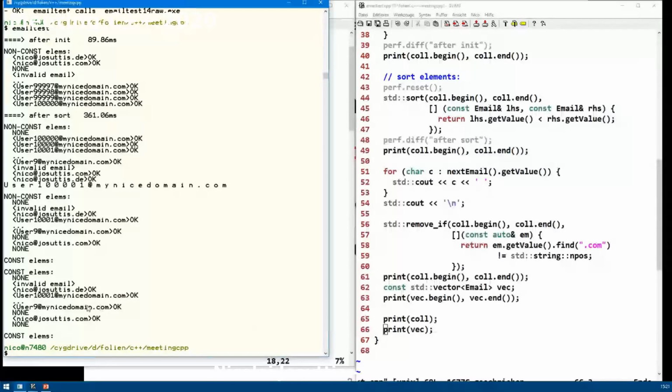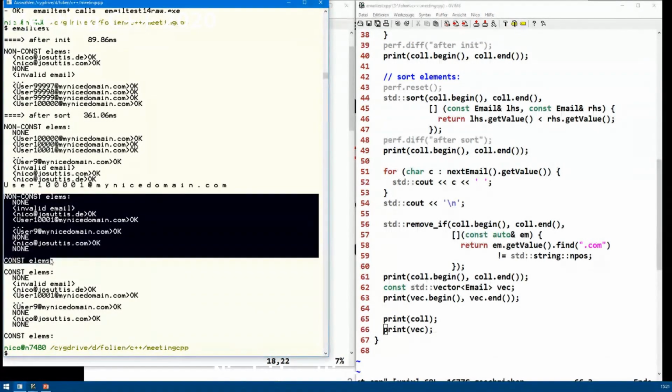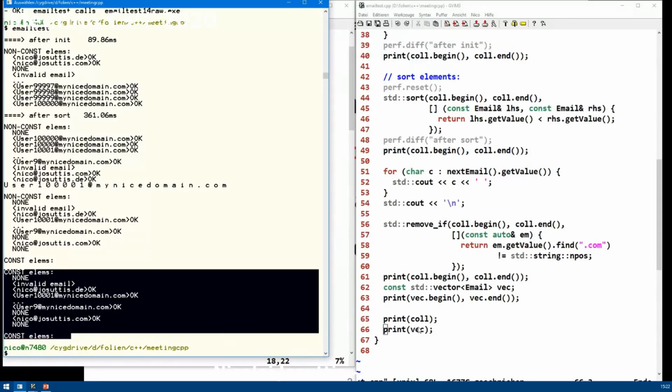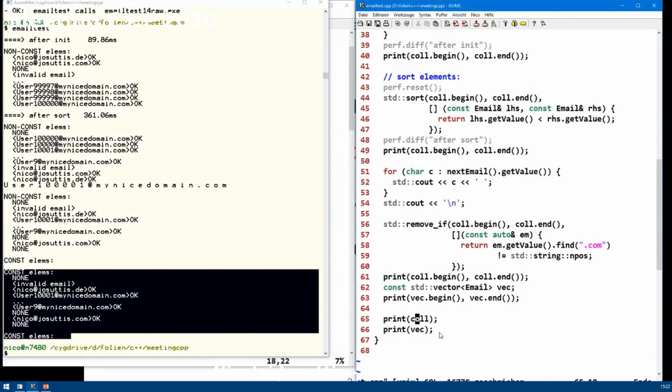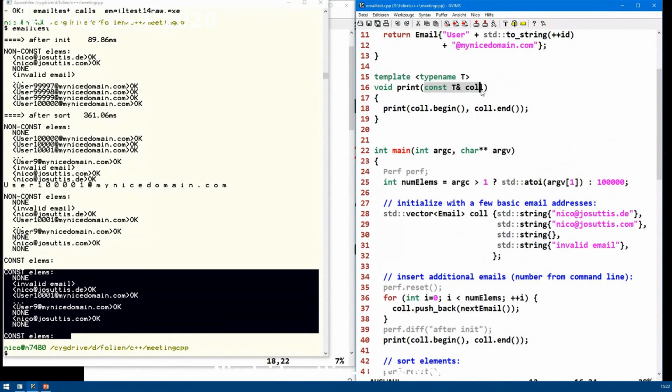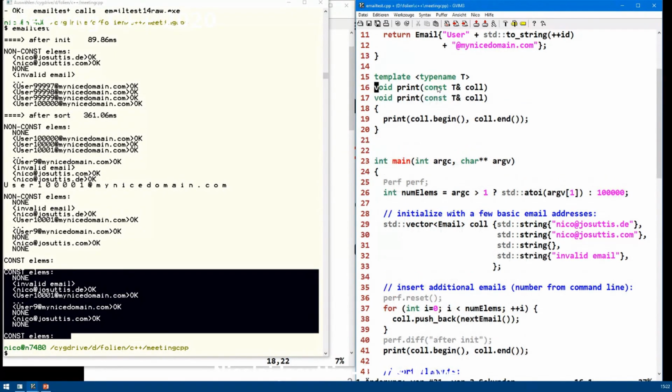And as you see now, these are the last two containers, a non-const vector and a const vector. And now we have only a const vector. That is clear because when we pass a container to this print, we make whatever we get const, because it's a const reference. Okay, so let's take a non-const reference. So this declaration would make everything const.